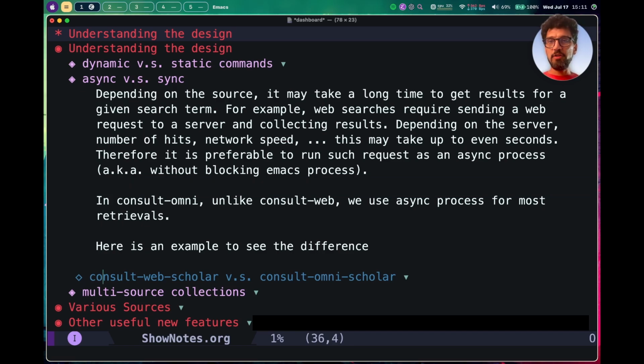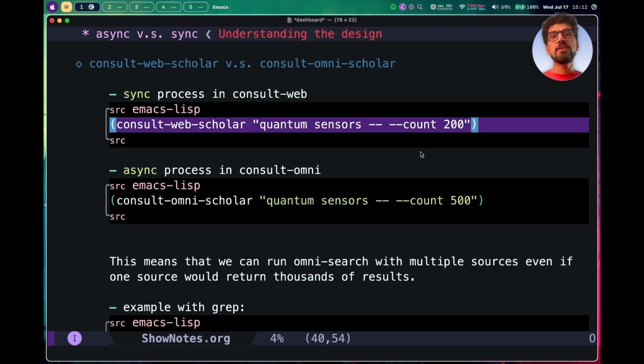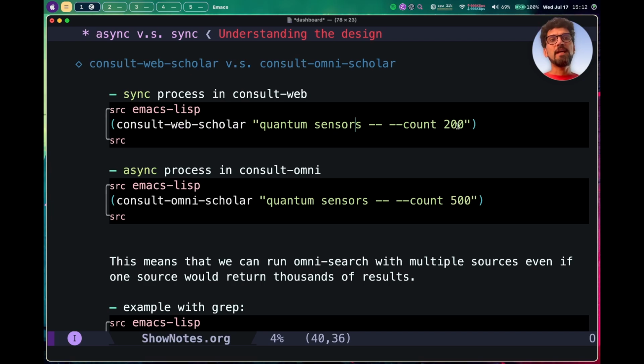So let me try to show that in an example. Here I am going to run Consult Web Scholar using the old process where we were collecting all the results in a synchronous process, and I'm searching for quantum sensors with a count of 200. This Scholar command will look on PubMed and Scopus for academic literature, and I'm asking to search for quantum sensors and get 200 from each source.